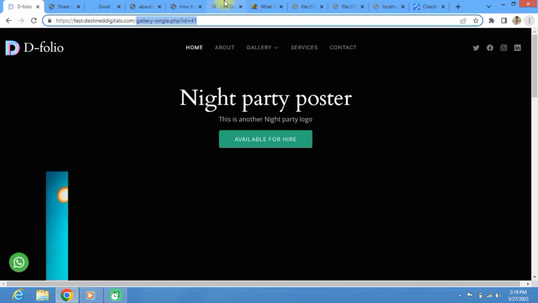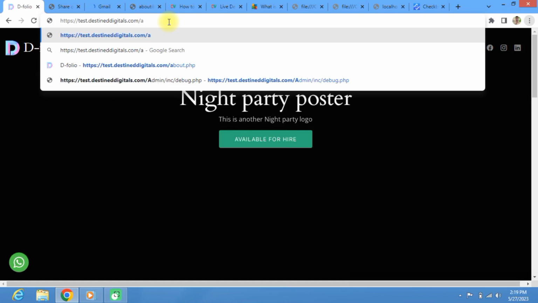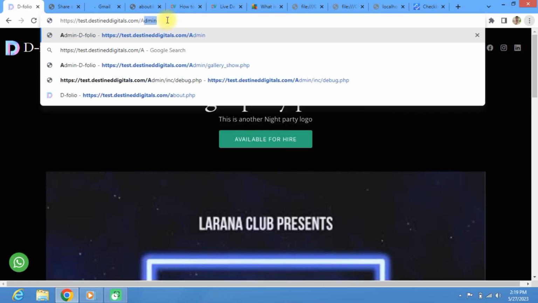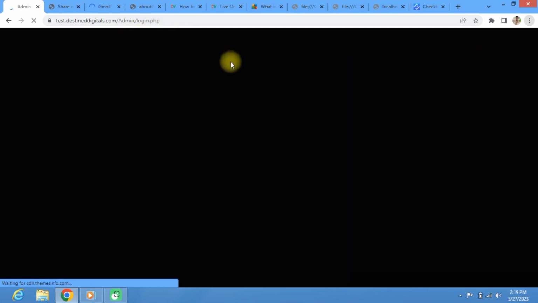To access the back end, you just type test.destindigitals.com/admin. The admin is going to be in capital letters. Then we go. It's going to take you to the login page for a start. Then on the login page, we're going to log in with the test email and the test password.